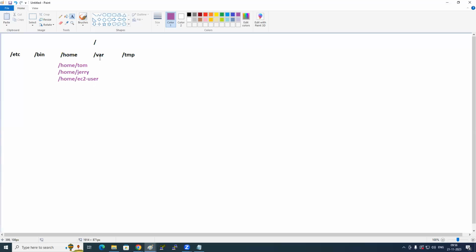Okay. So now /var represents all your logs. Logs will be under /var. Temporary files, and you have /etc. All your software configuration, everything will be under /etc. You understand?